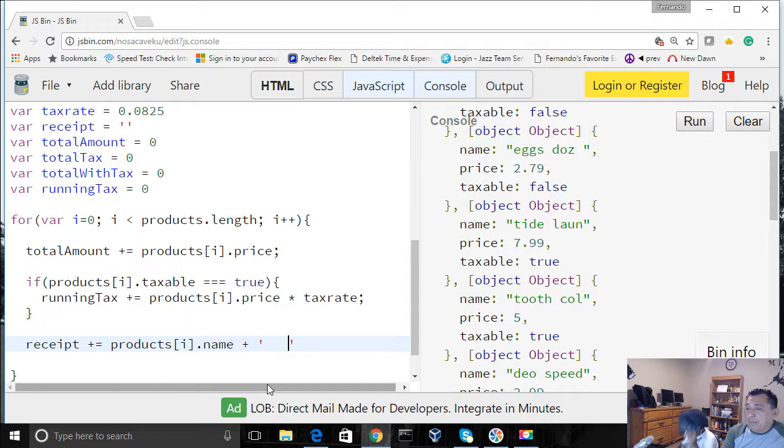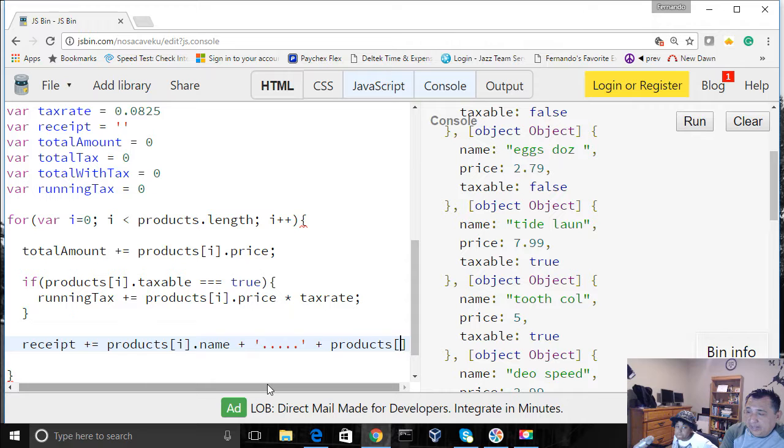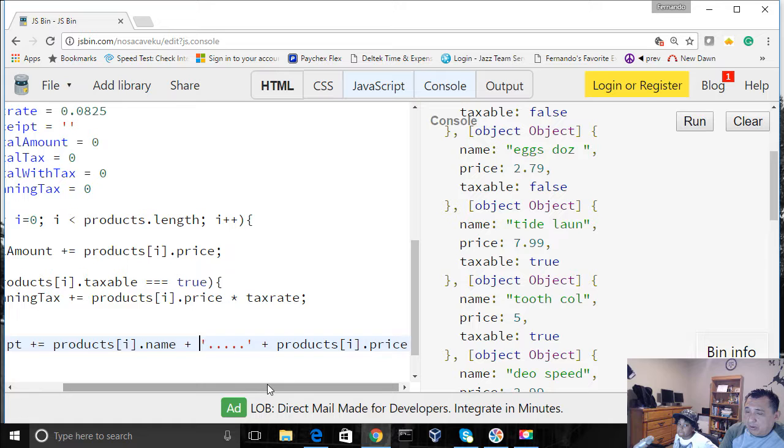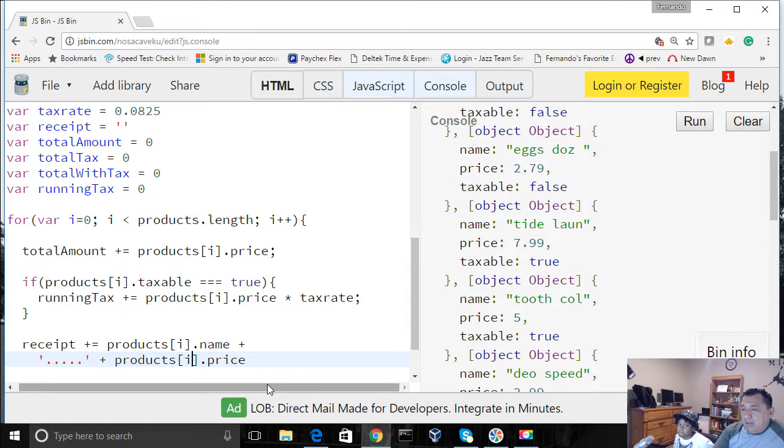And then we're going to put a little dot dot dot, like dot dot dot dot dot, and then we put the price, right? We can do the price plus, and then it has the price. So we can say products I dot price. Let's put all this on a new line like this. So the price is going to give us the price on the receipt. But we need one more thing.